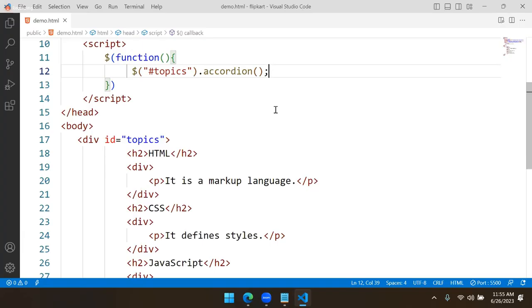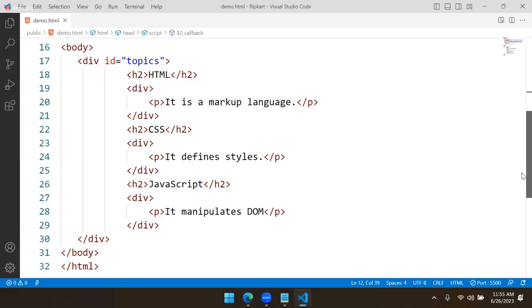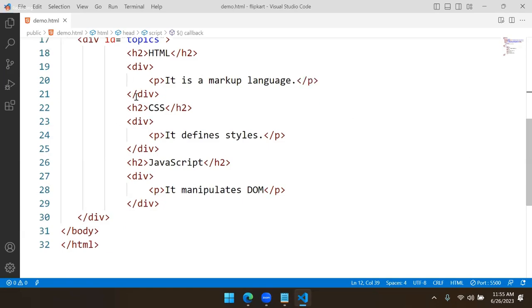How will you change the button here? There is no accordion button in this design. Is there any accordion button? The accordion button came automatically. Then how will you customize it? Then what do we have to do? We have to go to the script file.